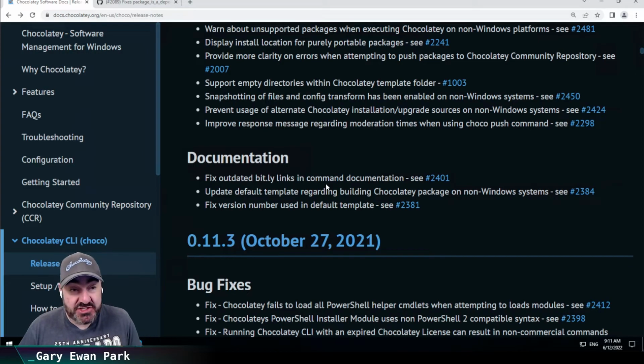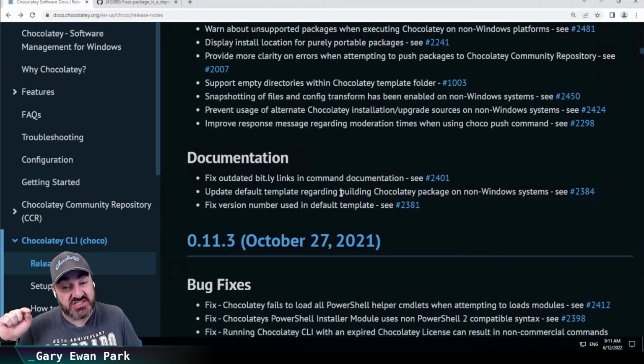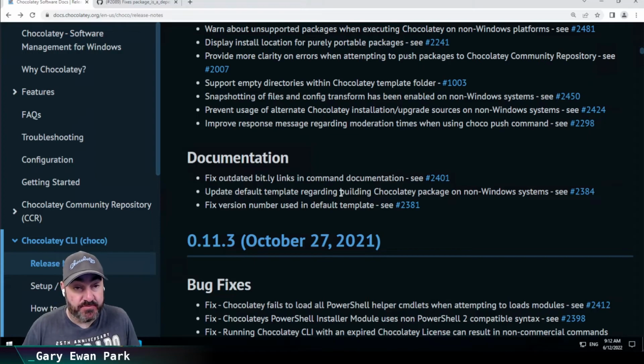There were a couple of documentation things. There was usage in the documentation of bit.ly links. That's now been switched over to use our own ch0.co shortened links, which we now directly control. So basically what we're saying is we've got direct control of those short links. So if things change and they need to be redirected, we've got direct control over that. So that's what we're doing there.